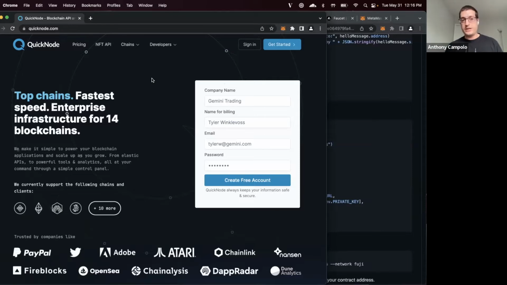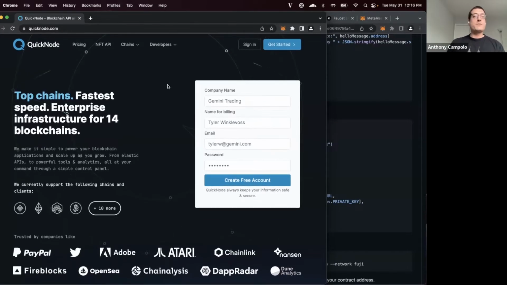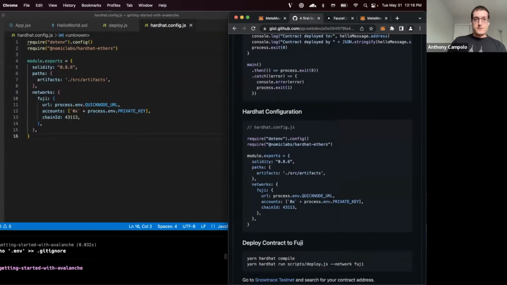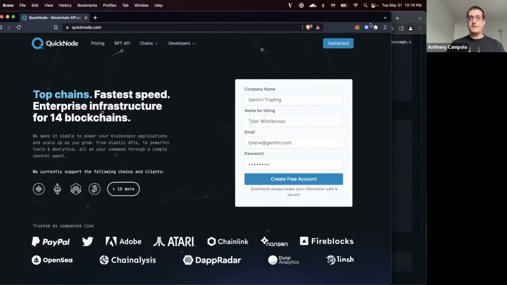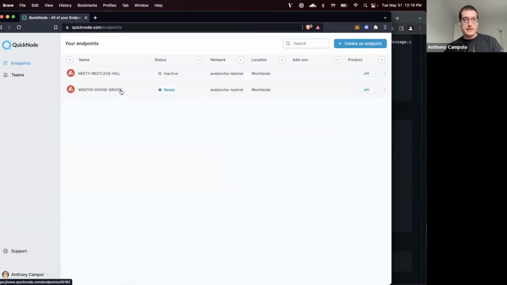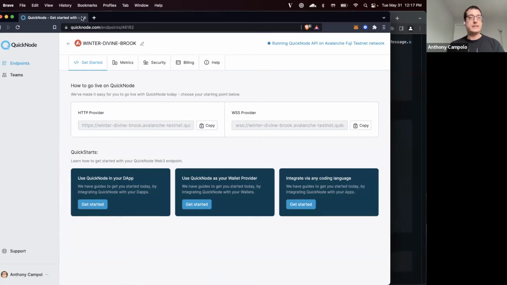There's a bunch of different ways you can do this, but this is the one I'll be using because this is a company that I work for. I'm going to log in here, and I already have an endpoint set up. When you get it set up, you will have this HTTP provider, and that has a private key on the end that you don't want to share. So this is why you want to put it in your .env file, and then make sure your .env file is in your .gitignore file. That's really important Git hygiene.